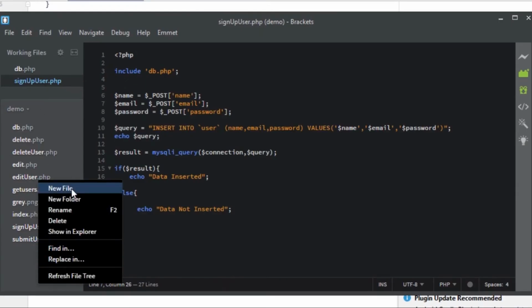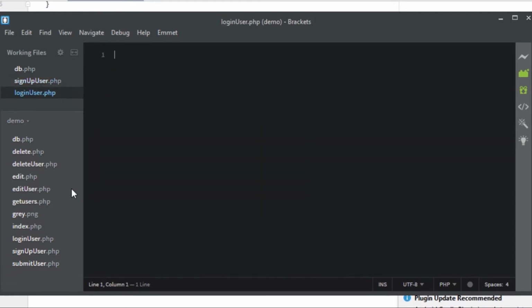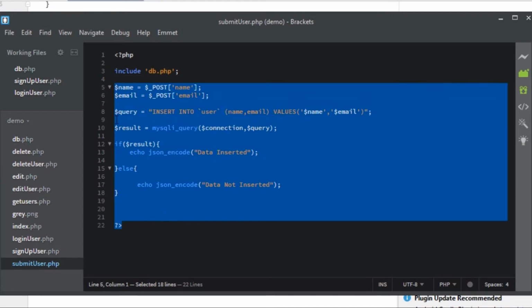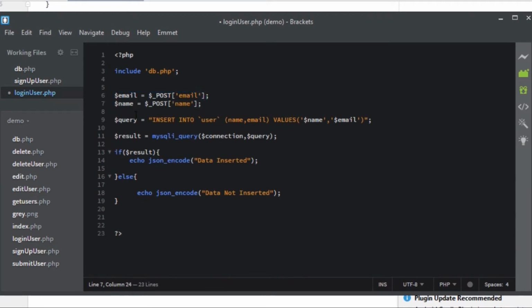I'm gonna make a new file, loginuser.php, and I'm going to copy everything from here. Let's just copy everything and paste it here. We are not getting name, we are getting email. So let me clear that and let me change that to password and password.